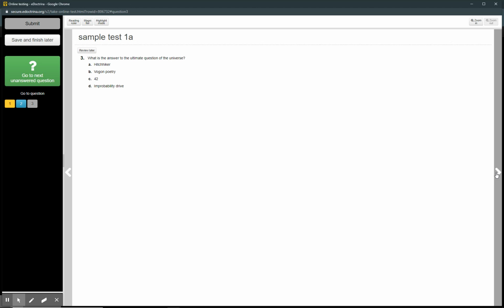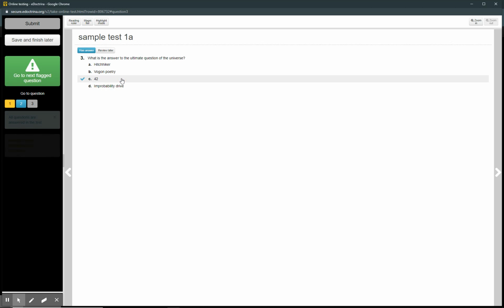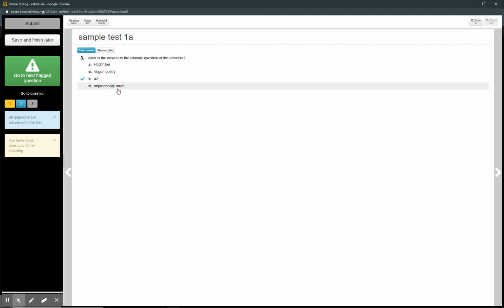And then I'm going to go back here. We all know that it is 42. Okay, so once they've answered all of the questions, it'll give them a couple of messages. First off, all answers are answered in the test, and then you have some questions for rechecking. So if you click on this button here and go to next flag question, it'll take them back to the one that was marked as review for later.